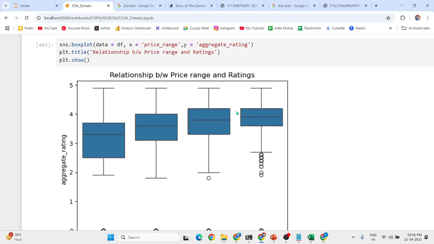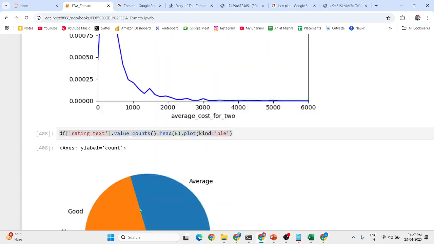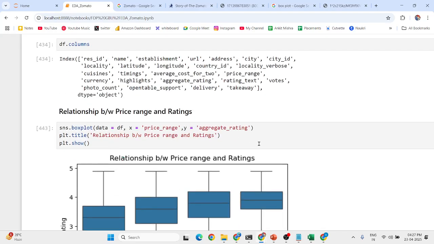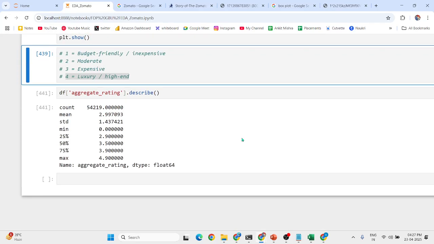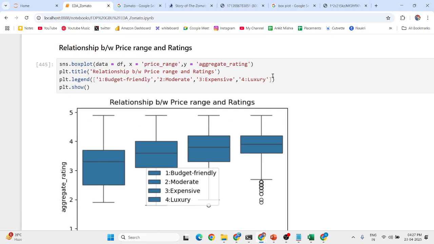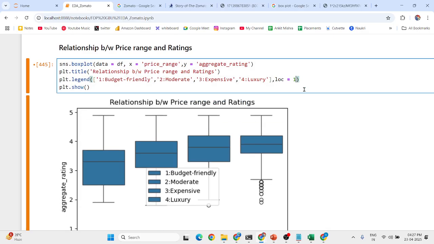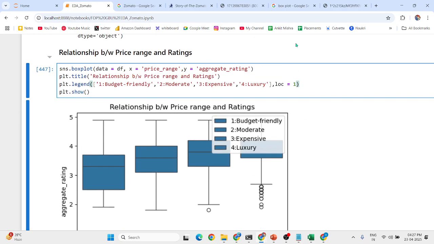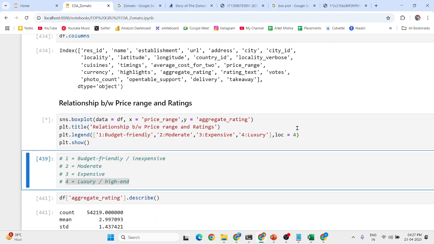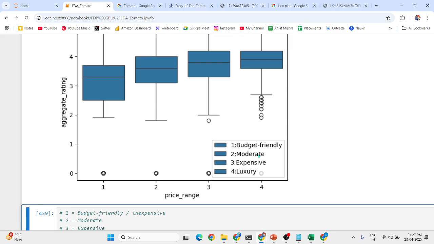If you want to show the legend as well, I'll copy the legend code that I used earlier and paste the same code here, and you will get the same legend, 1 2 3 4. But the problem is that it overlaps something here, so you need to change the location. We have multiple locations; let me try two, the two location is here, and if you try four, the four one is here. So you can use the fourth location. In this way you can use bivariate analysis to check the overall analysis that I have.